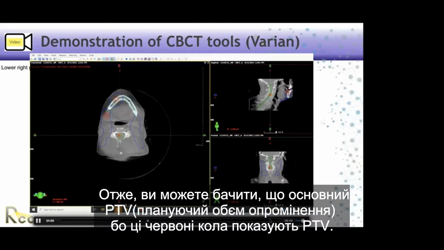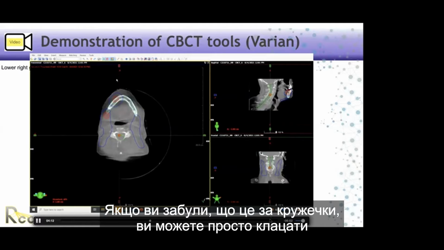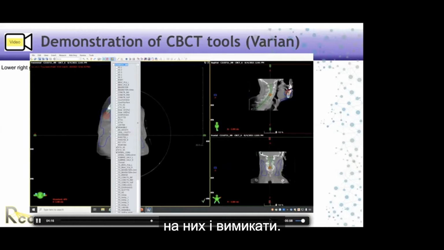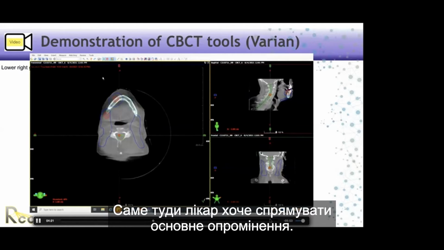So you can see actually that the main PTV is actually two spots here. These red circles are showing the PTV. And if you forget what the circles are, you can just click them on and off. Okay, that's the PTV. That's where the doctor wants the main radiation to go.